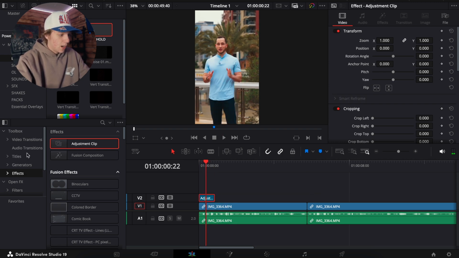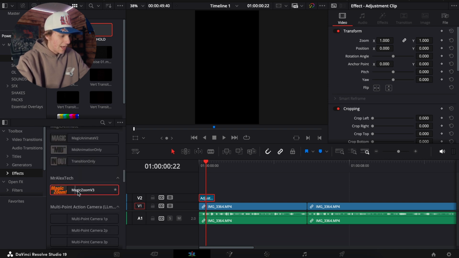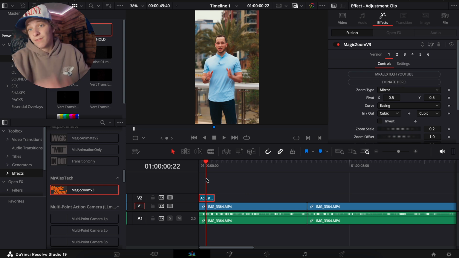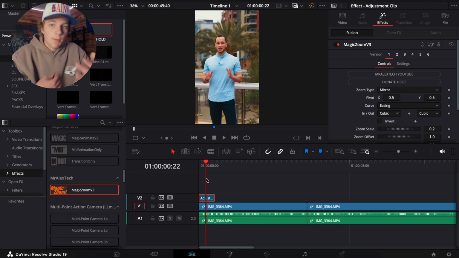So cut it, come over here, come to effects, and what we're gonna do is we're gonna put Magic Zoom on this. Magic Zoom is a free plugin for DaVinci Resolve that this guy made for completely free. It's in the link in the description, just go get it, it's completely free. It's the greatest plugin right next to Pre-Animate V2.